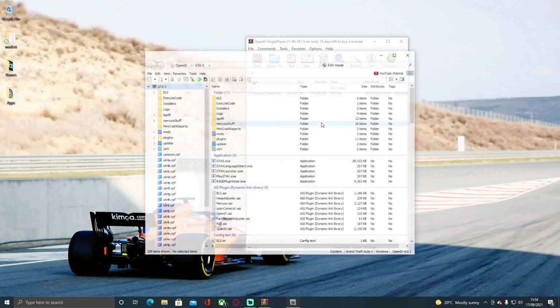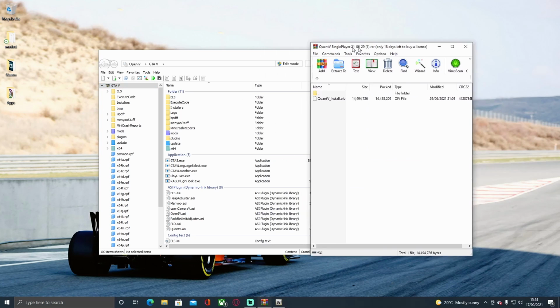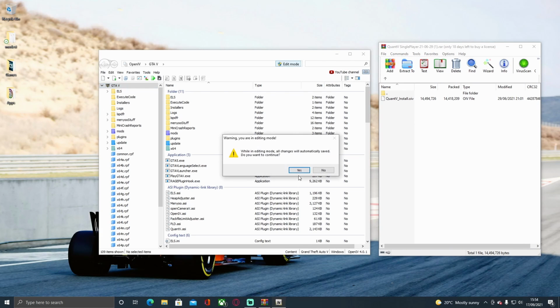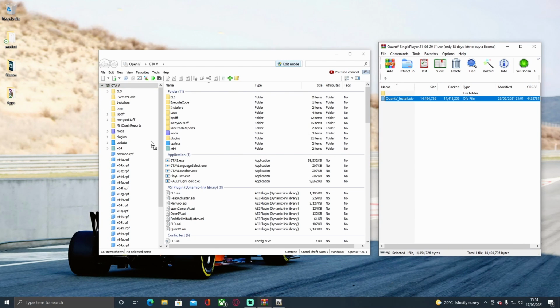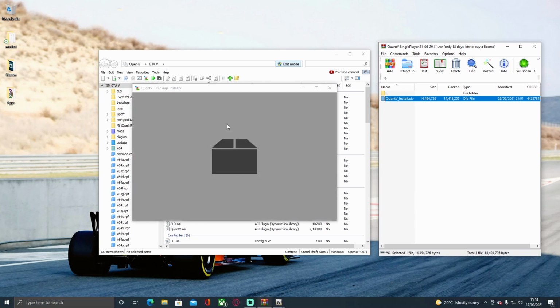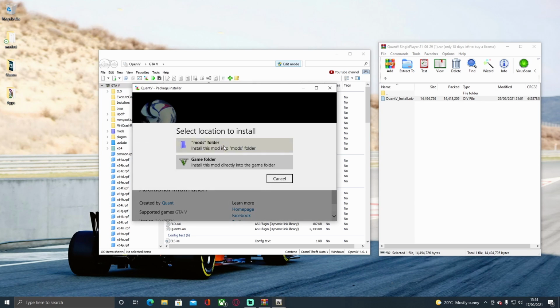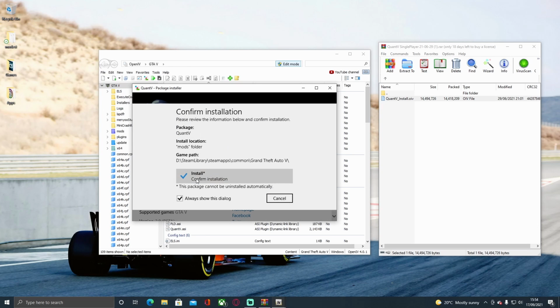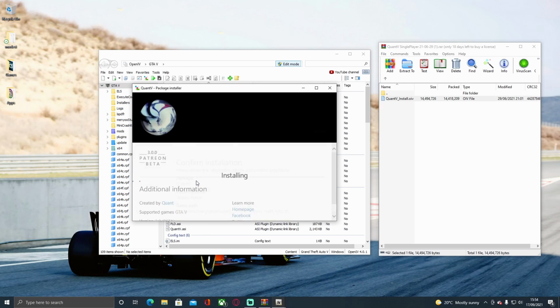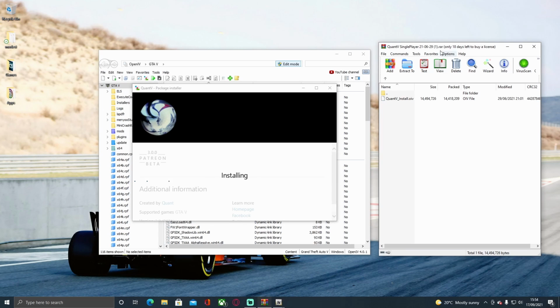And then once it's started up, all you guys are going to want to do is grab the OIV file, go into edit mode, and just drag and drop it into this little corner by here. And it should bring up a little package installer. Hit install, and then install to mods folder. Hit install, confirm installation, making sure you are installing it to your mods folder. Otherwise, it will make a mess of things if you need to revert back to a couple of different game files.